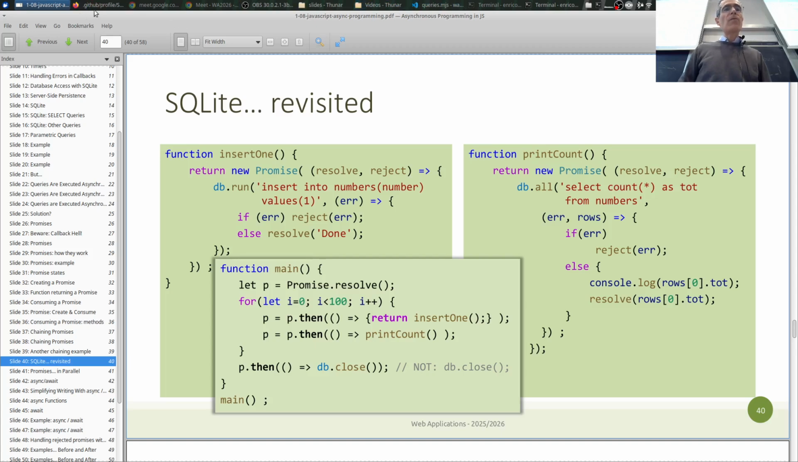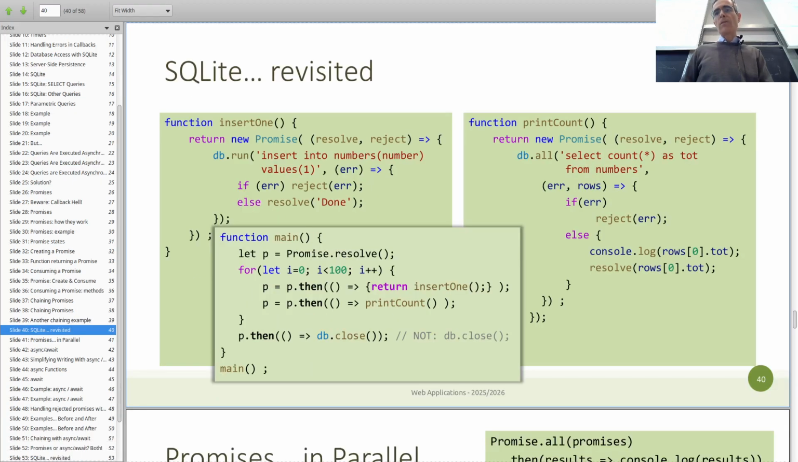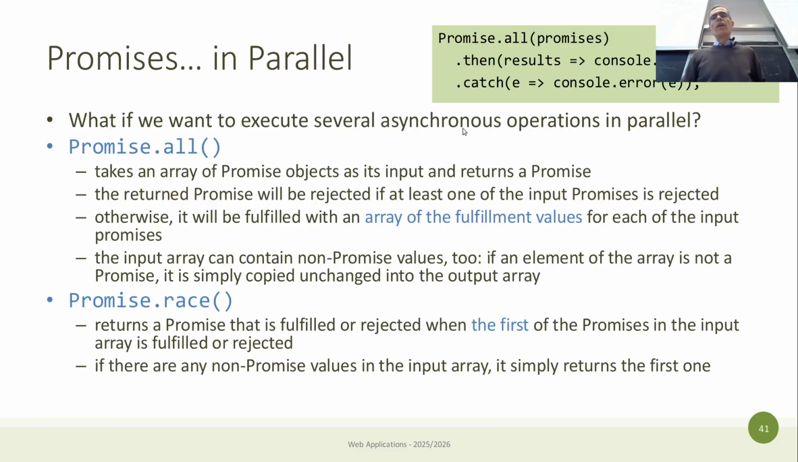Last argument here with the promises. If we want to execute several asynchronous operations in parallel, is there a way that we can use? Because until now, I don't think we really have some powerful way of doing that. With promises, it becomes very easy. Because you have methods on the promise object, and Promise.all, for instance, takes an array of promise objects, and it tells you when all operations have been finished.